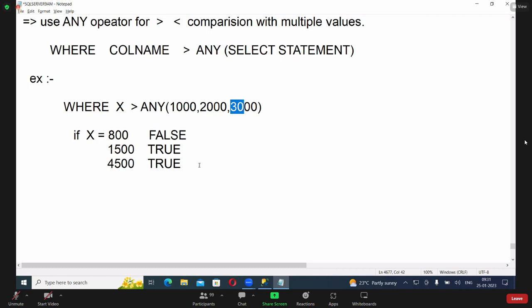So 800 is greater than any? No. 1500 is greater than any? Yes, it's greater than 1000. 4500 is greater than any? Yes, it's greater than all the three values.